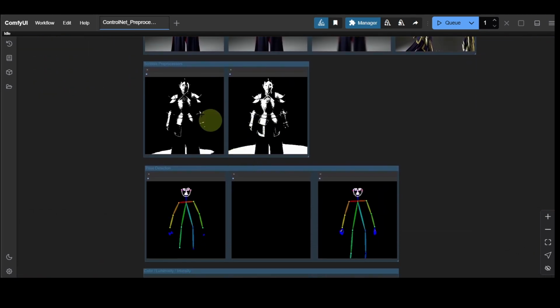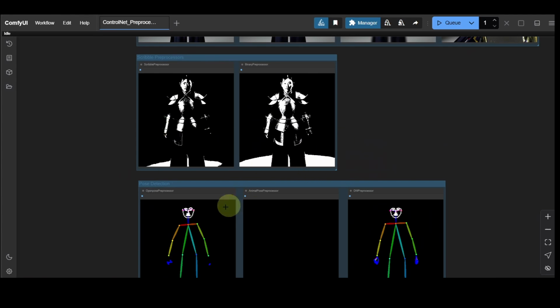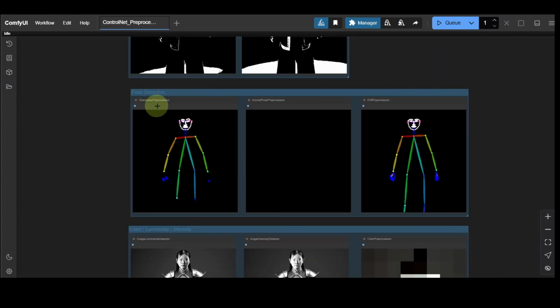All right, so if we move on a little bit, we have the scribble. I've already shown it to you. There is the pose detection.